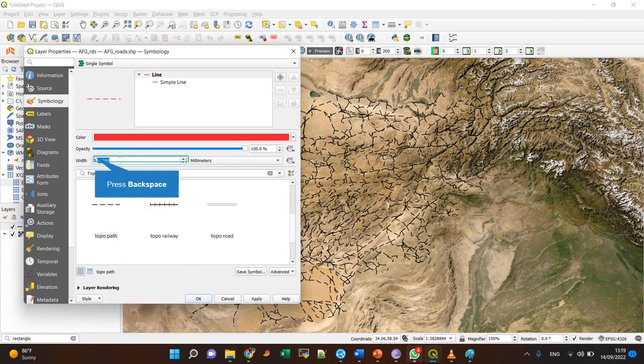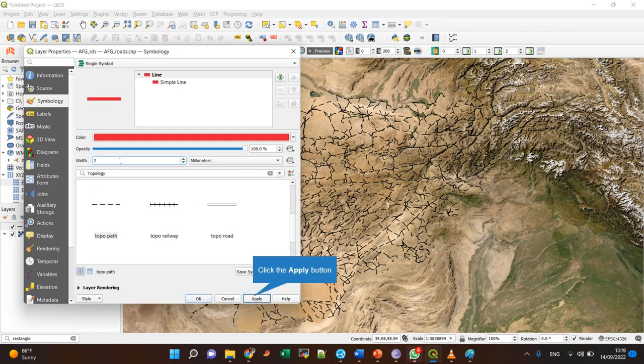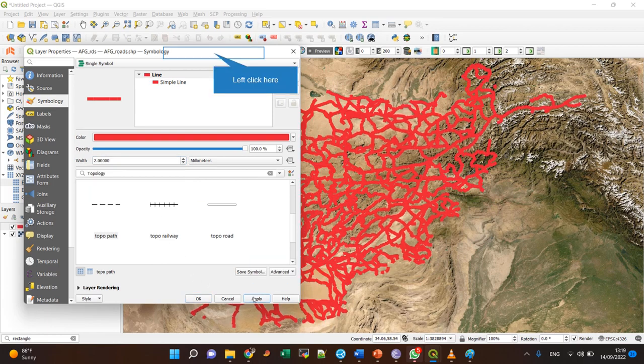And width. So, we have to do something of our own. And this time we'll assume that these are real roads.